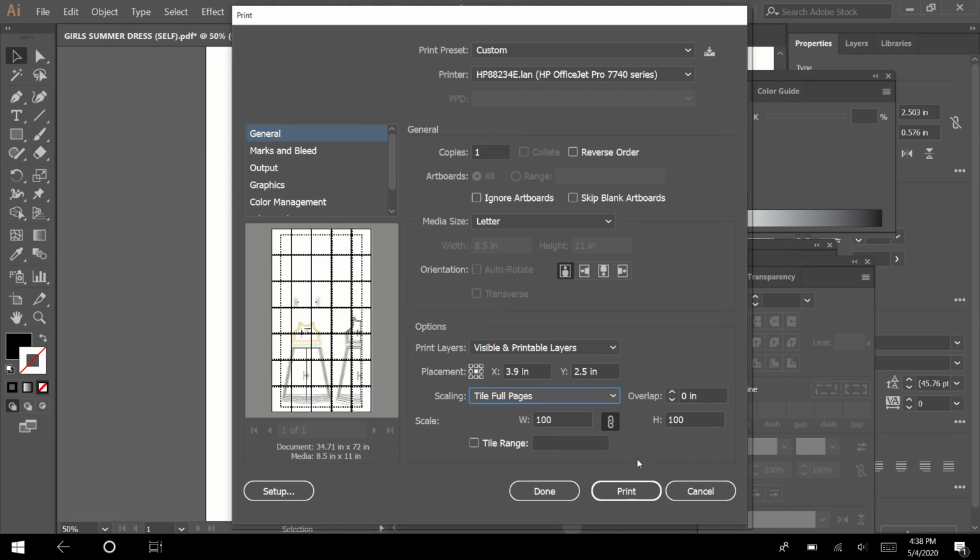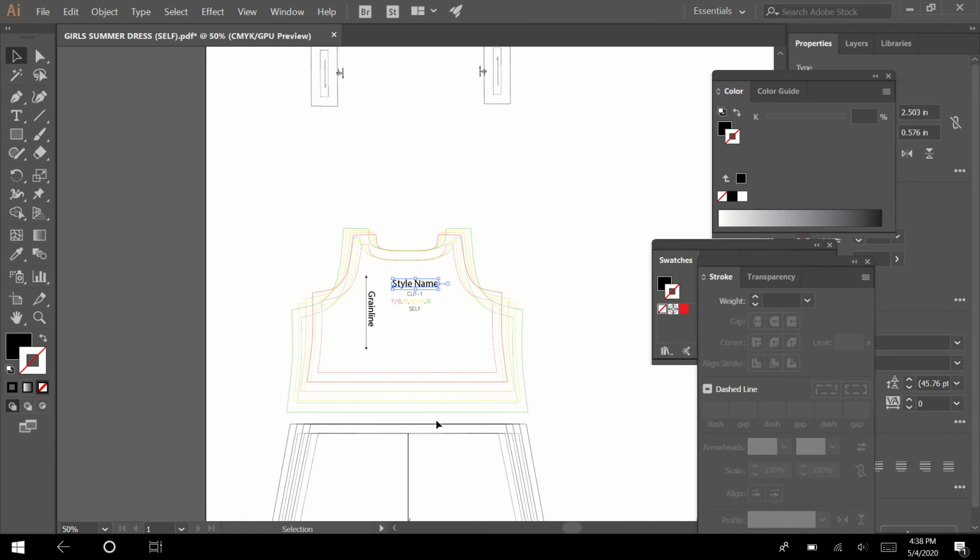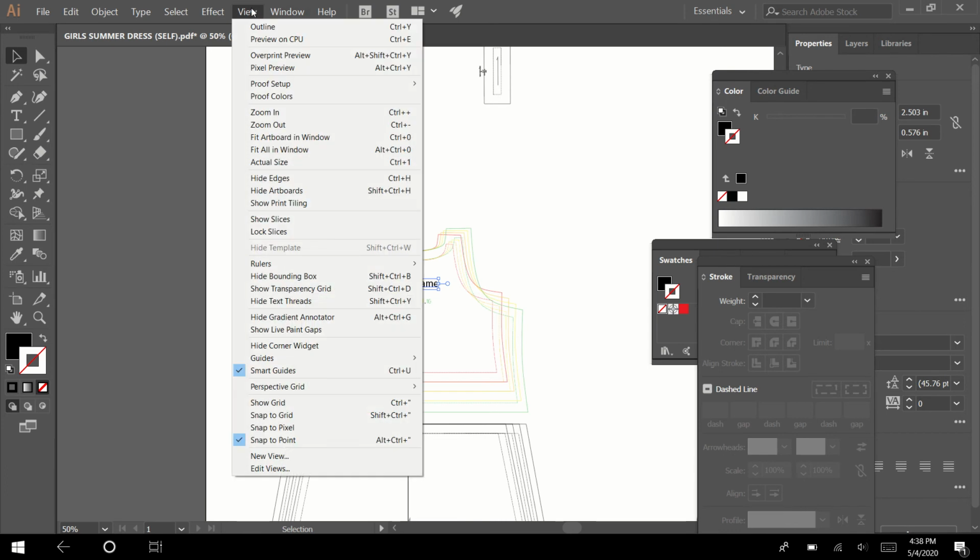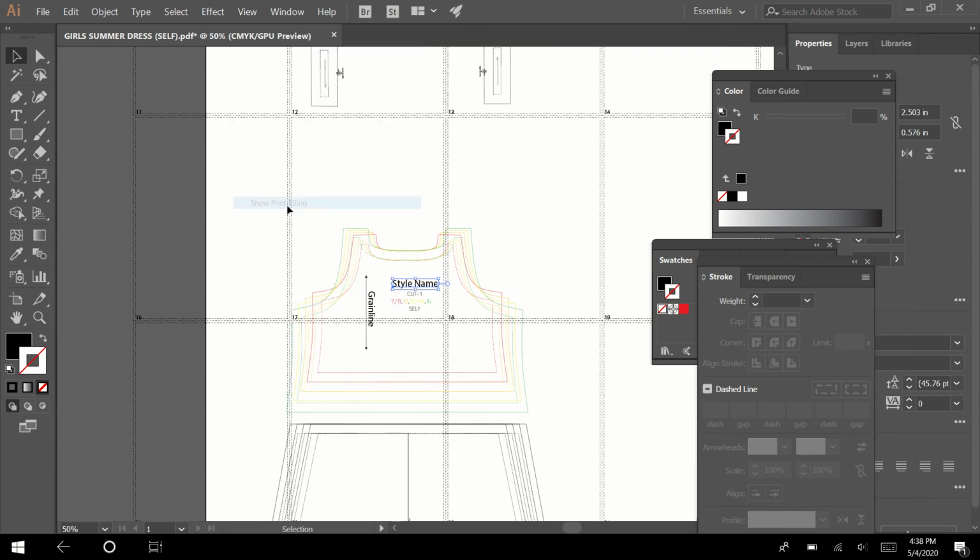I guess overlap 0. The width is at 100. The scale is at 100 for the width and the height. And I'll say done. Then to see that, I'll go to View, Show Print Tiling.